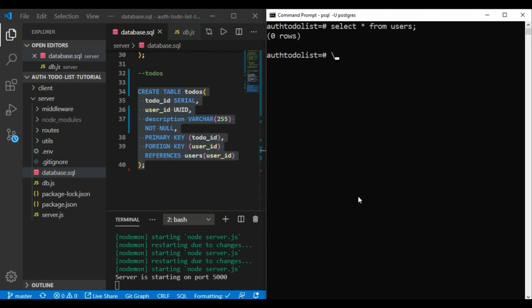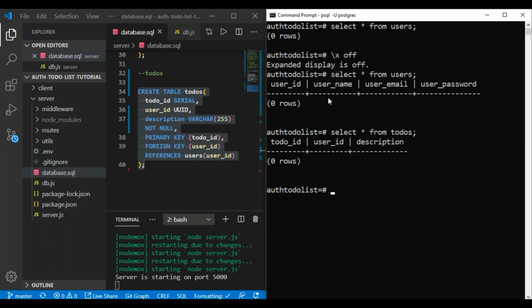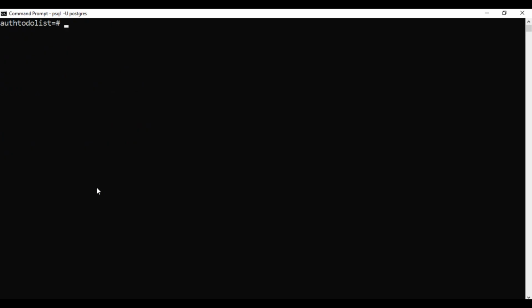Okay, so let me just turn this off really quick. So select all from users, and I'm going to select all from to-dos, and you can see that our relationship is all set up. Now you guys don't see the constraints, but I'm going to show you this really quick so you can really see that we did add constraints like primary key, foreign key, and not null. So I'm going to say /d+, and then specify the table that I want to see the columns, data types, and constraints for. So I'm going to say d+, and I'm going to specify the user table first.